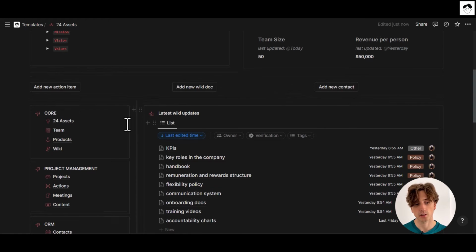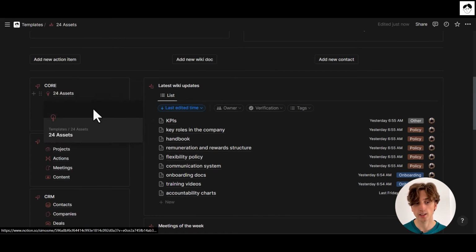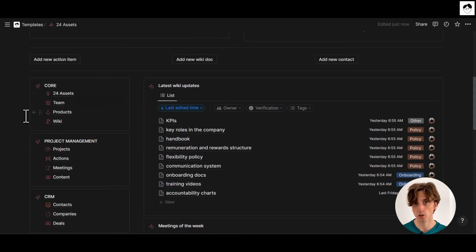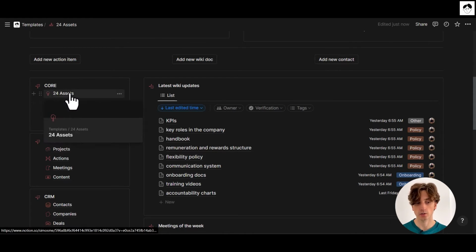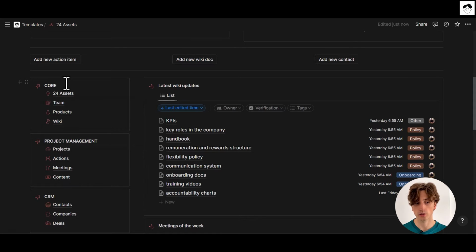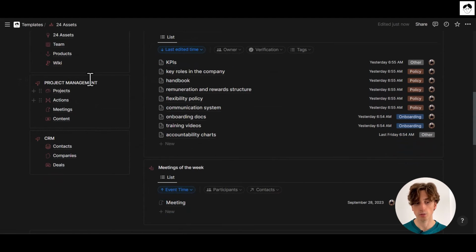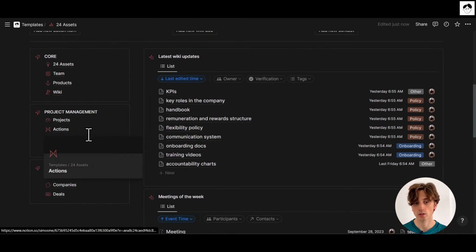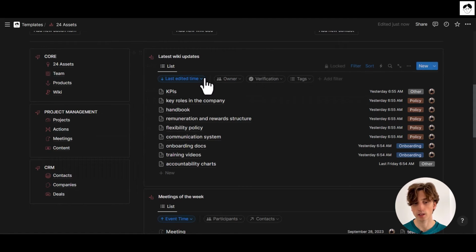On the left-hand side, you can quickly access the key components of the system that we just saw on the entity relationship diagram that I showed you. Starting from 24 assets, these are the core systems, team, products, wiki, all the way to the project management side of things, and the CRM, customer relationship management. And on the right-hand side, we can quickly see the latest wiki updates. And these are the documents that have been updated this month, sorted by last edited time descending.